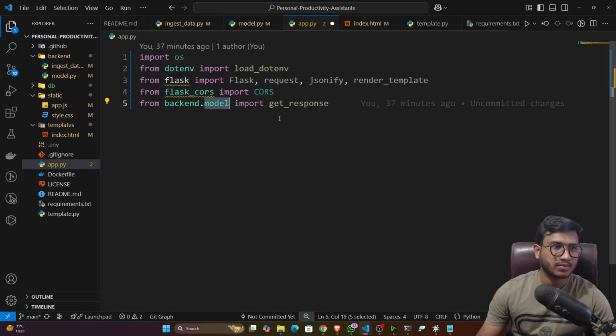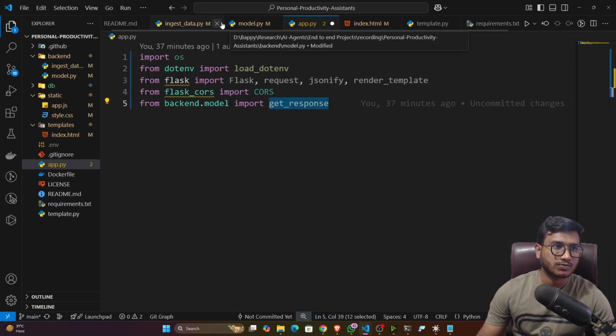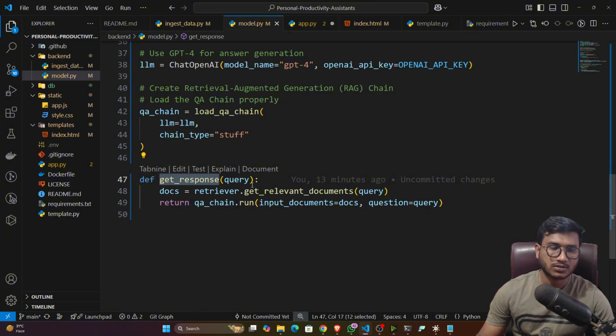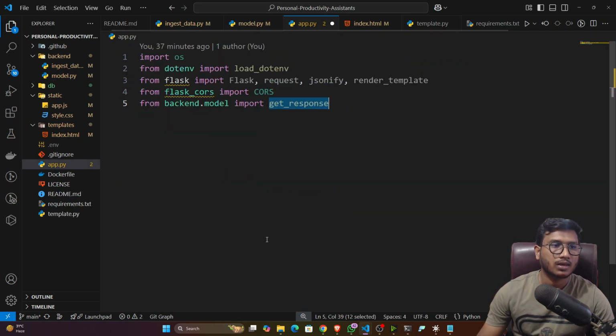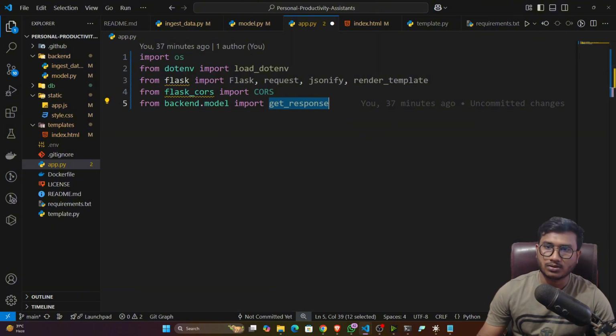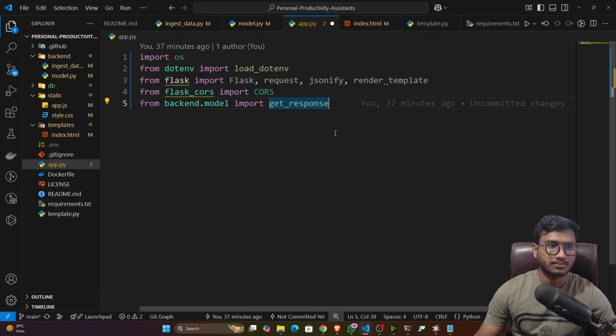This get response I'm importing here because the user will give the query, and this query I have to pass to the get response, and this query will go to the retriever. The retriever will return the retrieved output, and this will be sent to the QA chain, and the QA chain will take care of it with the help of the LLM. So yes, now we'll load the env as well. So let's load the env.